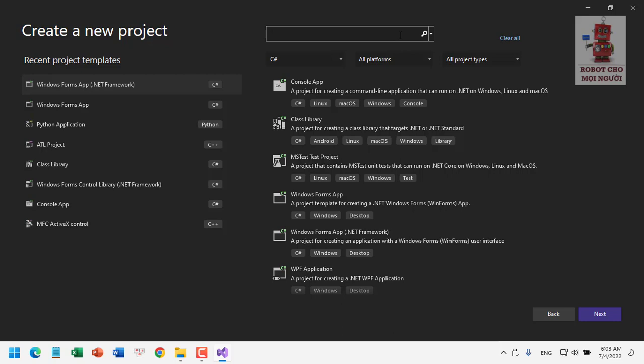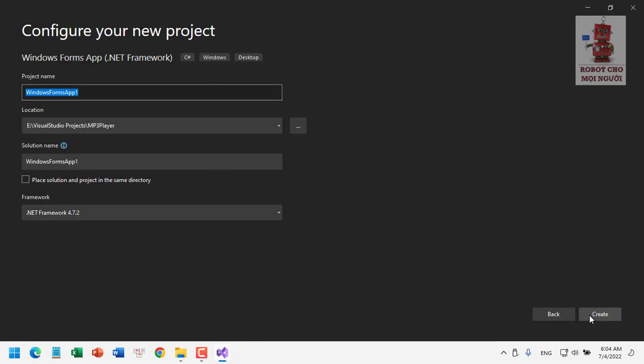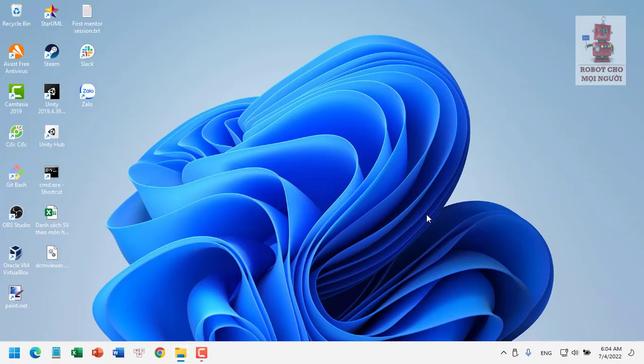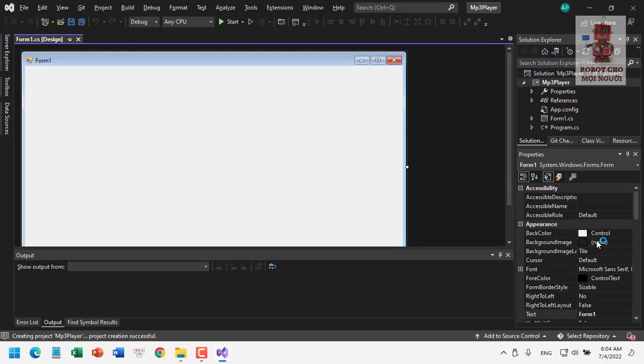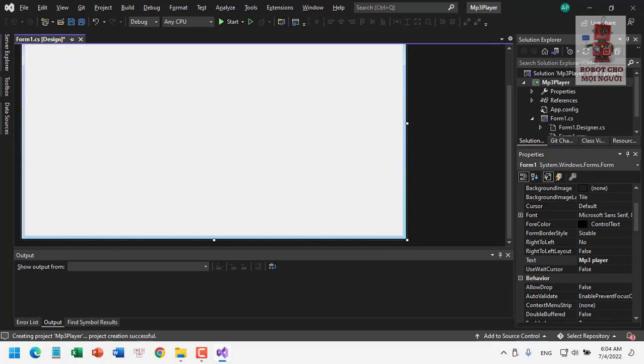Alright, let's choose Winform. Okay, in here we choose Winform app .NET framework. Next, we're naming it Mp3 player and choose a folder for this. Alright, firstly we change the text of the form to Mp3 player. Okay, that looks nice. And next, we add some buttons in here.